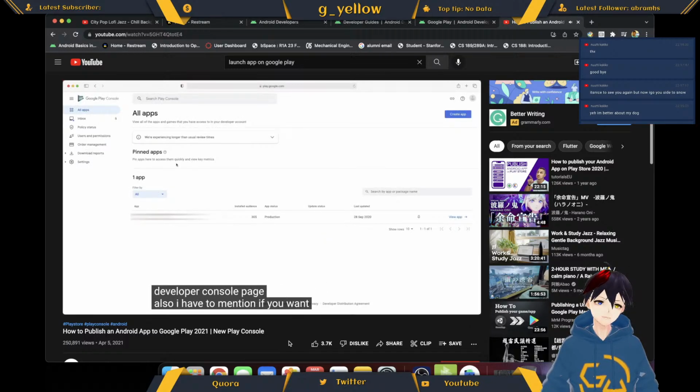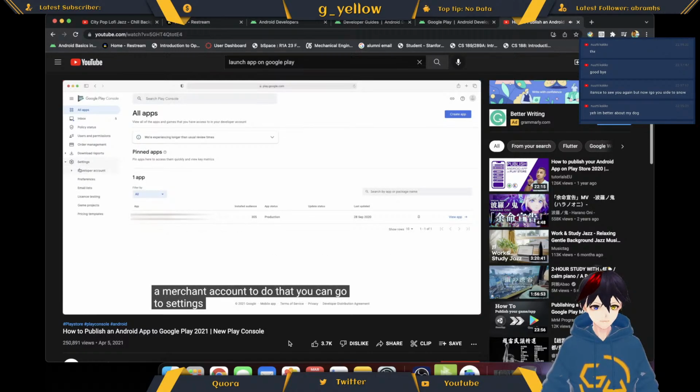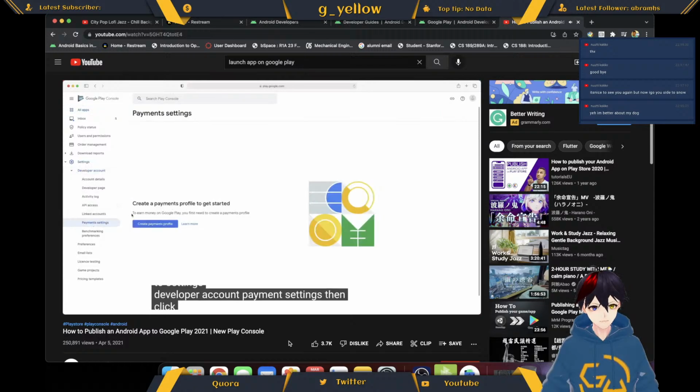Also, I have to mention, if you want to publish a paid app or plan to sell in-app purchases, you need to create a payment profile, i.e. a merchant account. To do that, you can go to Settings, Developer Account, Payment Settings, then click Create Payments Profile. Fill the form and submit it.